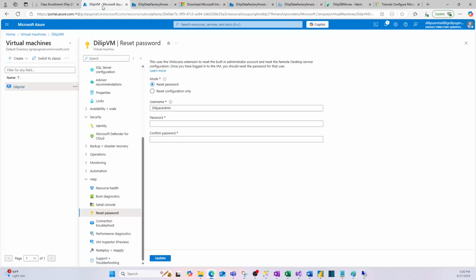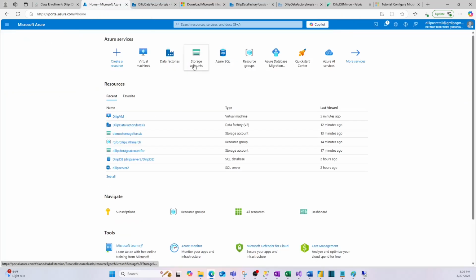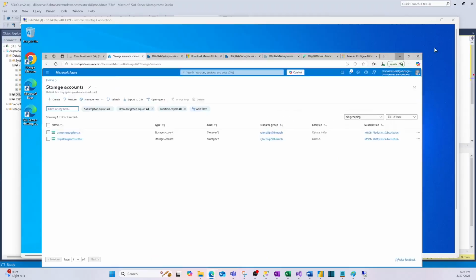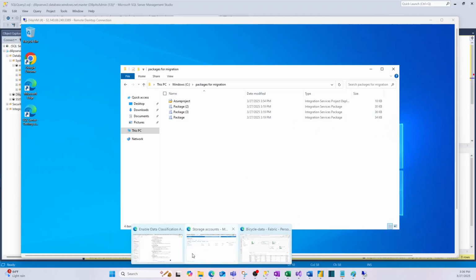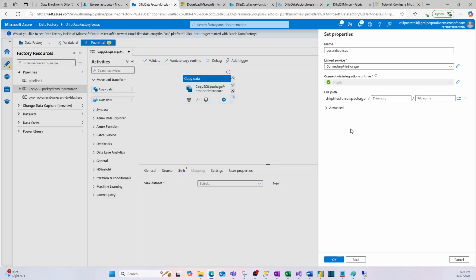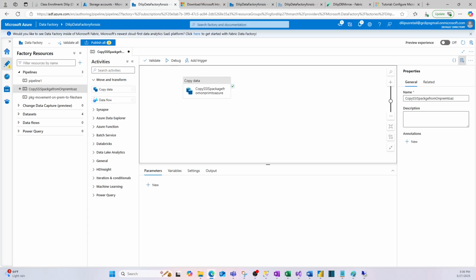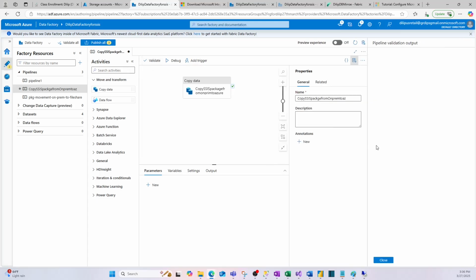On file storage, if I go back to the home and then go to the storage account, this is the storage account we created, right? This is the storage account that we are talking about. So let me go back here again and click on OK. And I think this is pretty much all. You don't need to do anything else. So next you will be running this pipeline.